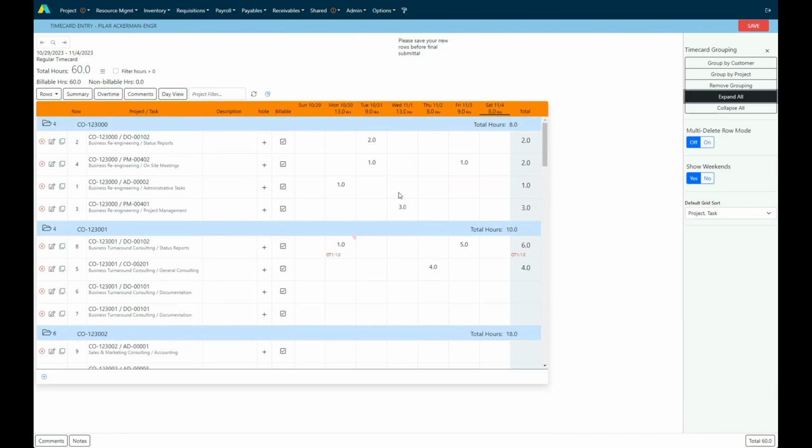The system remembers your view preference automatically here. So if you leave it like this and get out of the time card and come back in, it would remember this view and show you the data in this view every time you come back here. Of course, you can easily remove that by removing a grouping. If you also add a project at this point in time, let's say you add a line for CO123001, that line will automatically be added to the grouping as well.